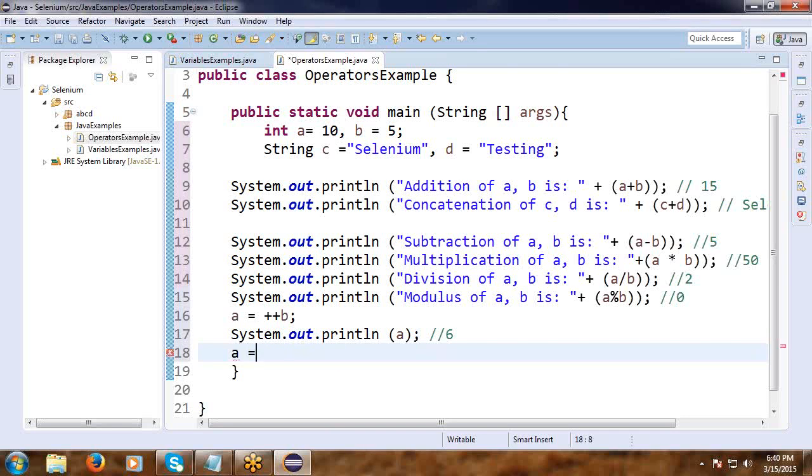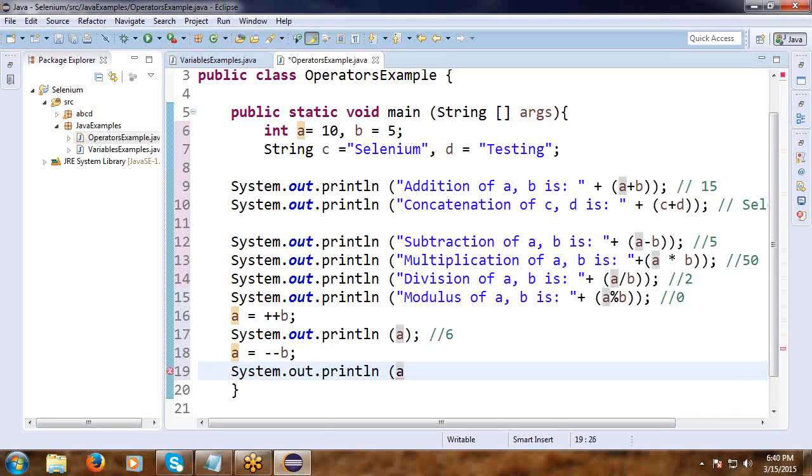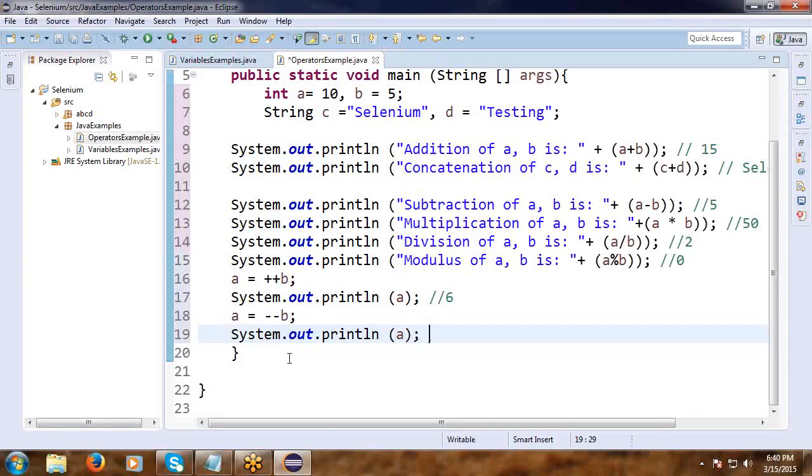Suppose A equal to minus minus B. Arti. 4. Why? Now A latest, 5. Sridevi? 5. No. 6 minus 1, sir. Forget about 6. What is B? B value not changed, right? Okay. 5 minus 1, 4 only. Yes. Don't confuse. 4. I will execute this one.